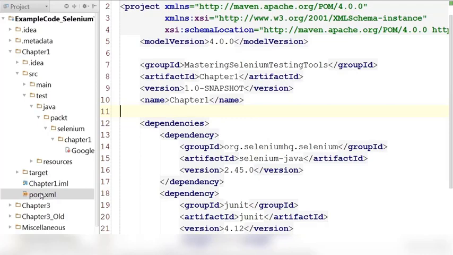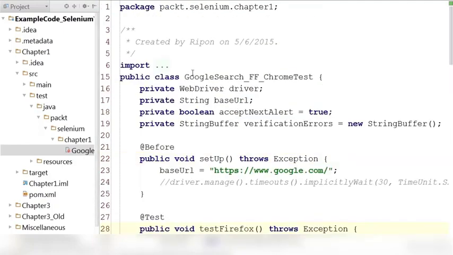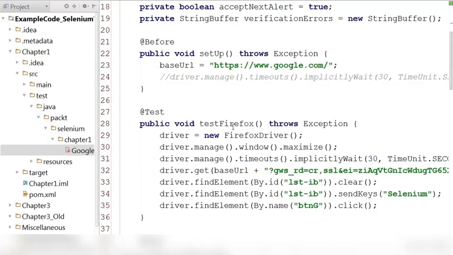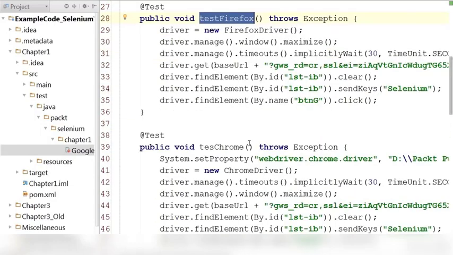There are two dependencies. One is Selenium Java and the other is JUnit. The name of the Java class file is GoogleSearch_FF_Chrome test. The Java class file has two methods, one for Firefox and the other for Google Chrome. The method testFirefox will run the Firefox browser, and the method testChrome will run the Chrome browser.